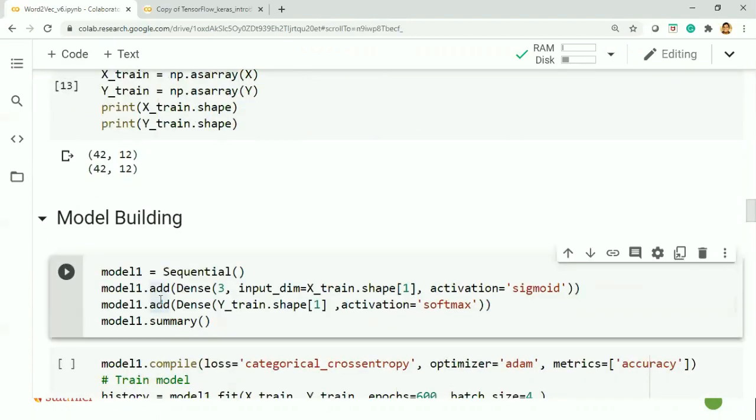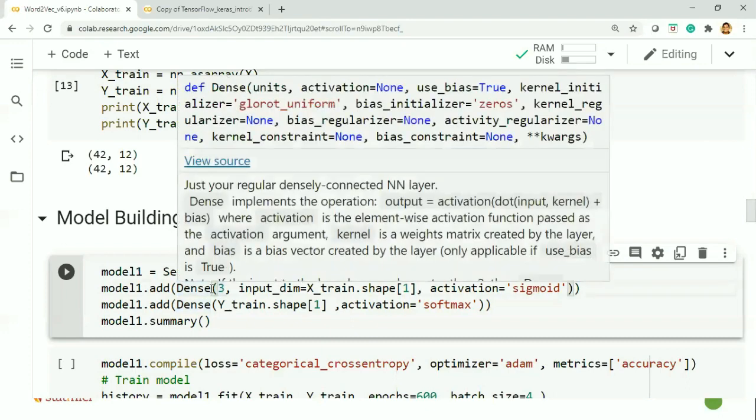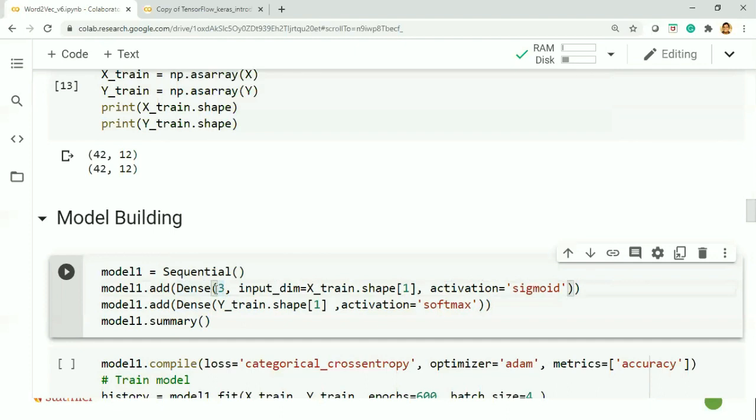Later, model building. Now all of you need to understand this model building. Look at this carefully. Model equal to sequential. We are back to Keras. Model dot add dense 3 comma input dim activation. Can somebody explain these parameters to me one by one? Can you tell me what is 3? This is an ANN model. Dense, what is 3 here?